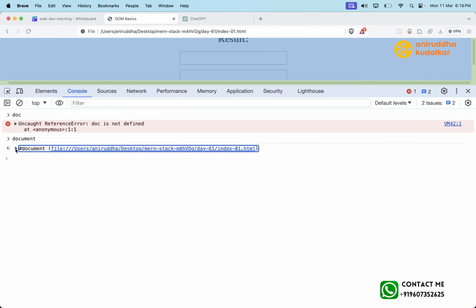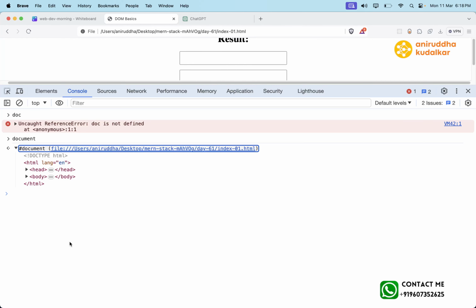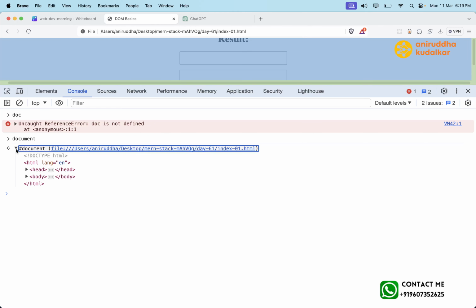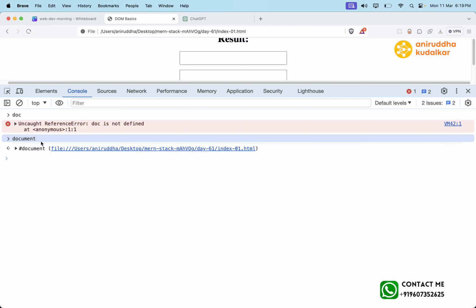And inside JavaScript, the browser gives you access to the loaded HTML by means of one object called the document object. Can you see? Document is a built-in object, like console is there in the browser. Document is also one of the built-in objects.